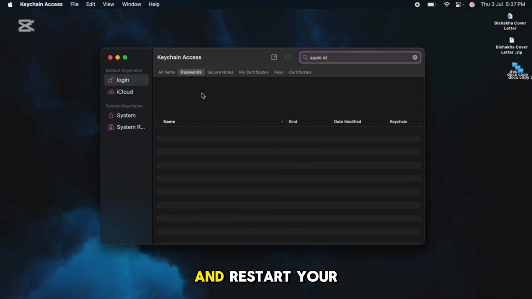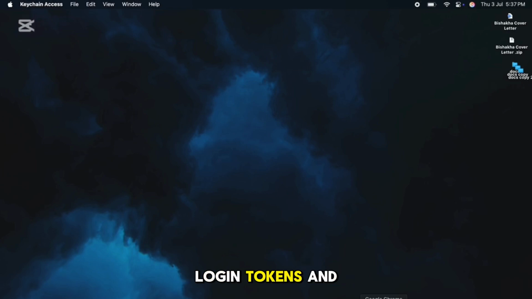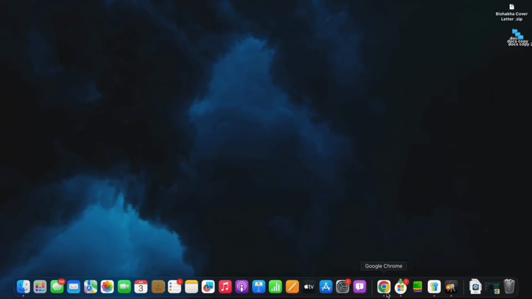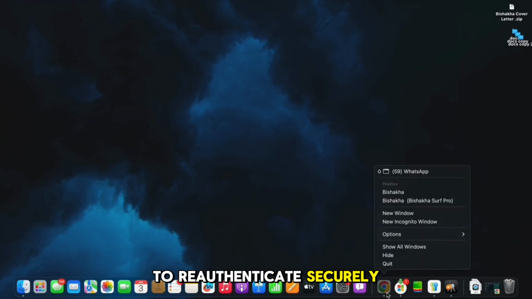Now go ahead and restart your Mac again and try logging in again. This clears corrupted login tokens and forces macOS to re-authenticate securely.